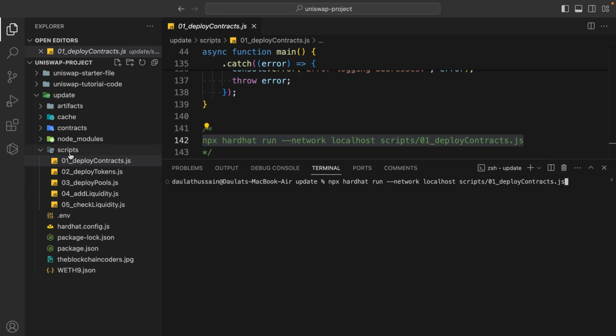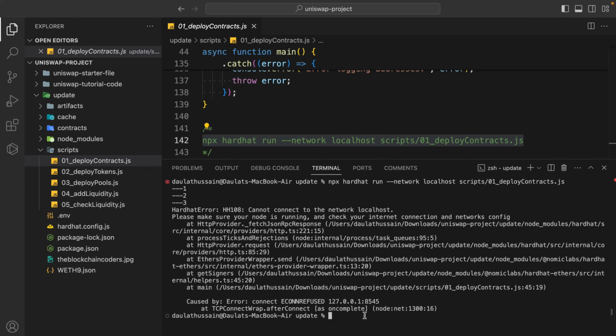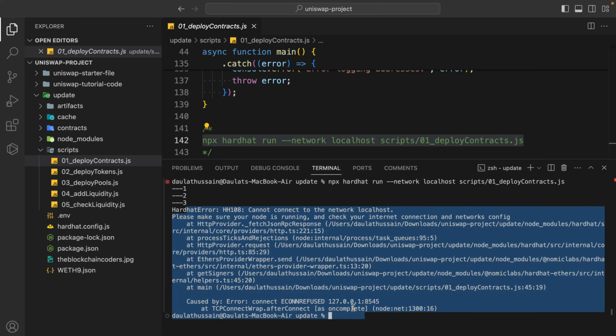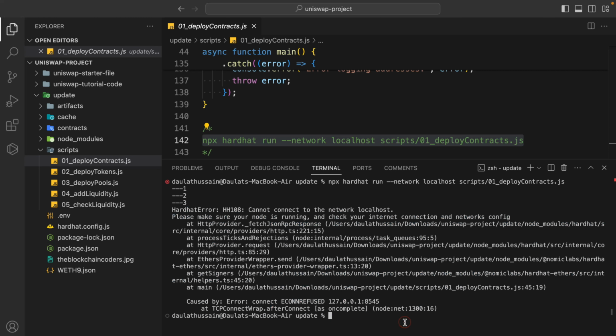If you come back to the script folder, inside this we are running this particular command. Hit enter and it's going to simply deploy our Uniswap contract. And here I got this particular error. Actually, it's not an error. I have to run the local node Hardhat, and then I have to simply call the deploy script. So let me do that very quickly.